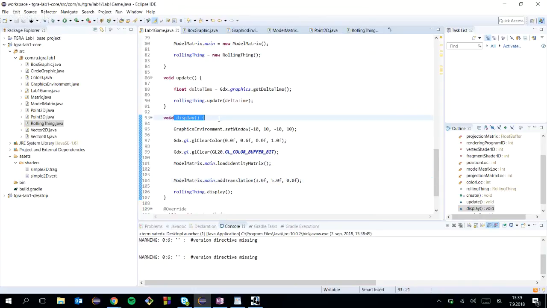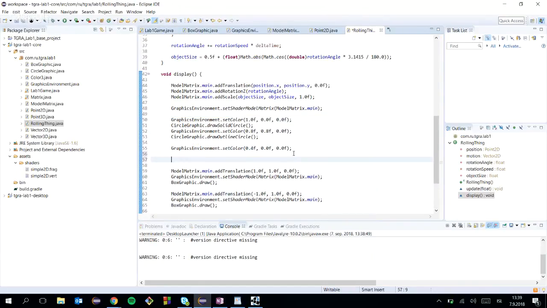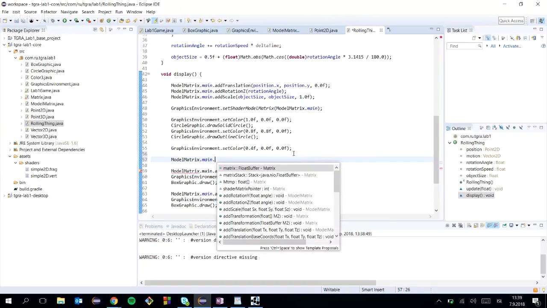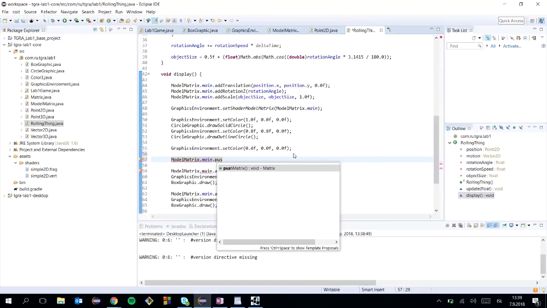This is something that the display function knows, because it's the kind of parent function of the rolling thing, meaning I have to take into consideration that the display function may have done stuff to the transformation matrix before I got it. So what the rolling thing does now is that after it set its color and stuff, it goes ahead here and says, all right, model matrix main dot push matrix. So it says I'm going to take the current matrix, whatever that is, and I'm going to push it on top of a stack.